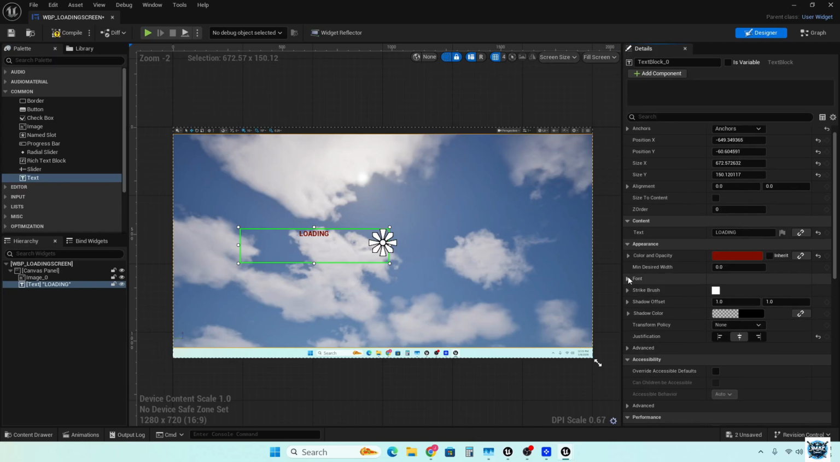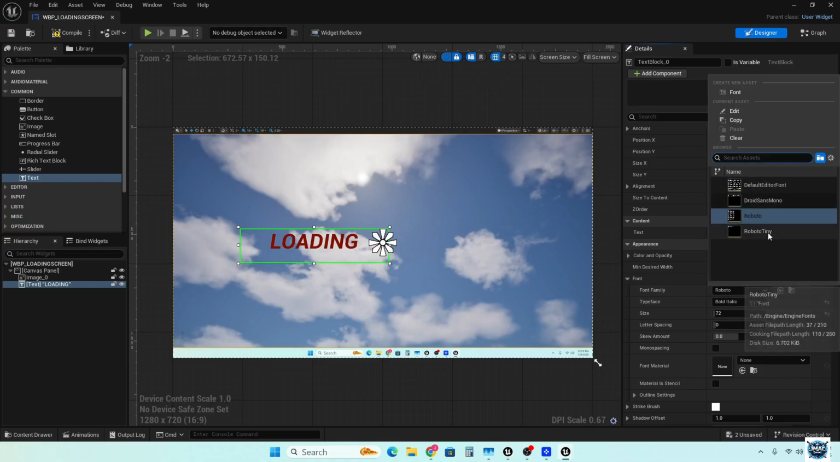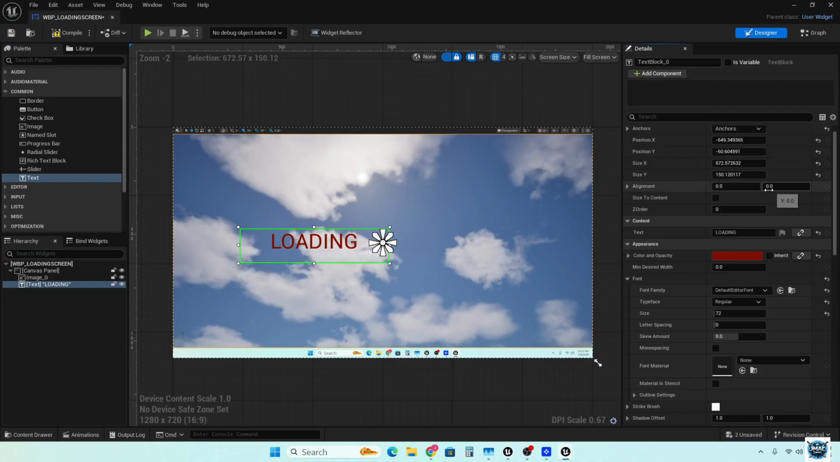And we want to make it a little bigger too, so I'm gonna try, what about 48? See what that looks like. Even bigger, maybe 72. Yeah, I'm gonna make it bold and italicized. Bold. That'll work. So I just used the default editor font and used this bold contents to italicize it.